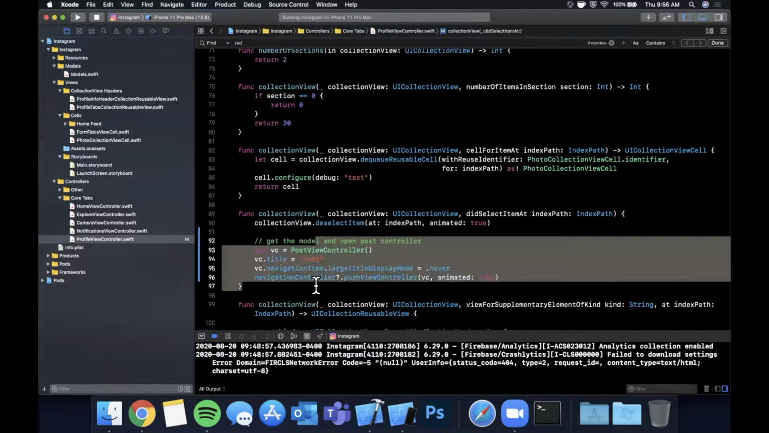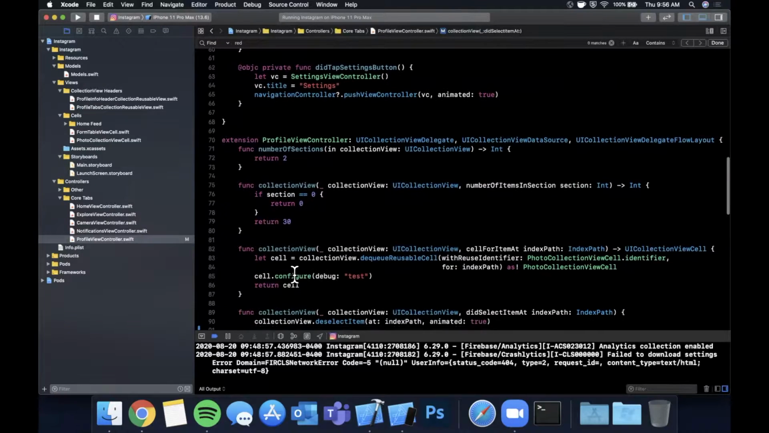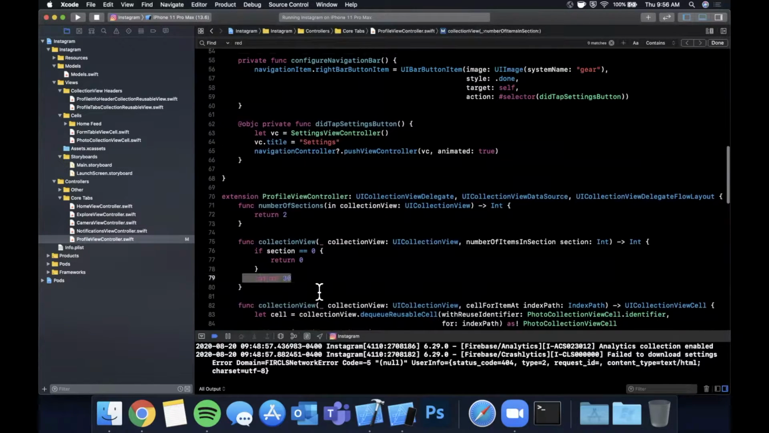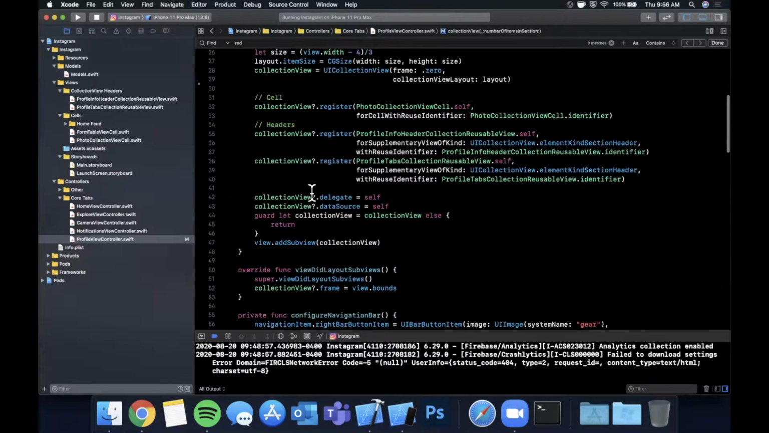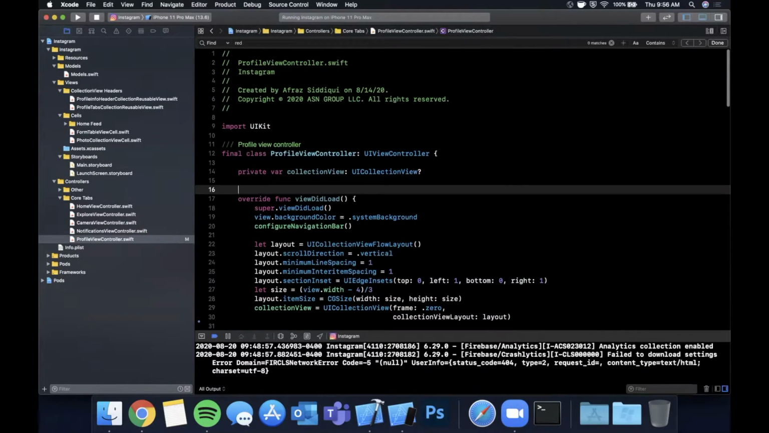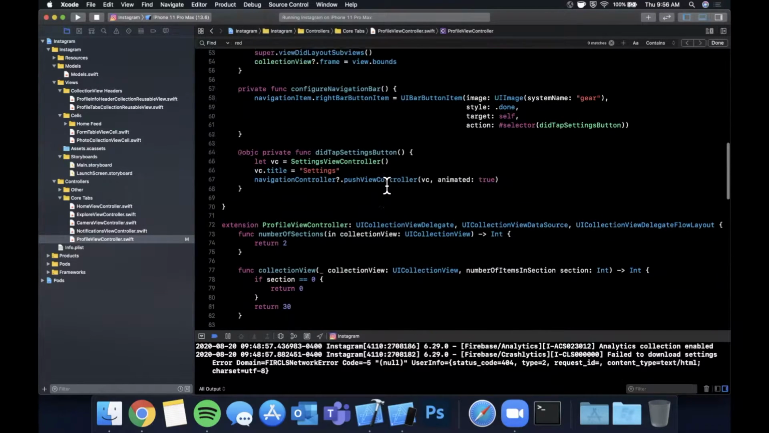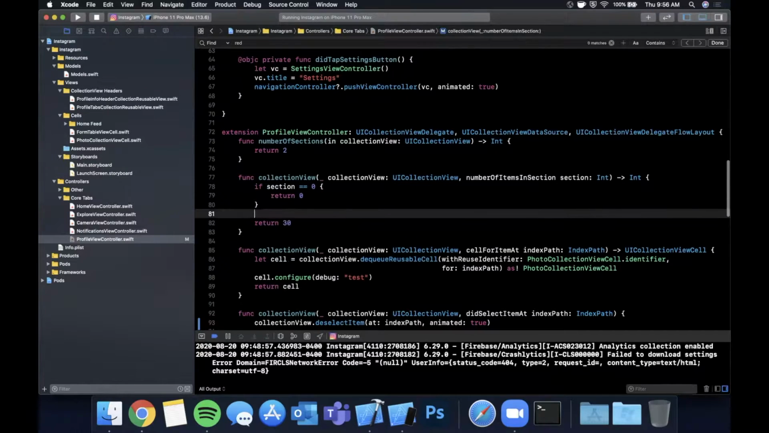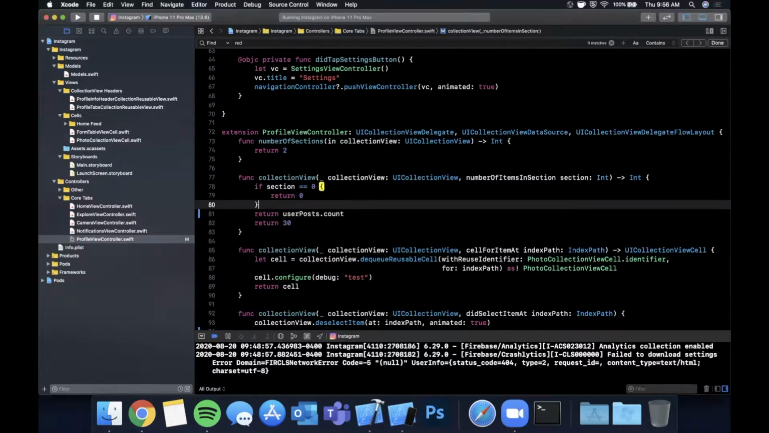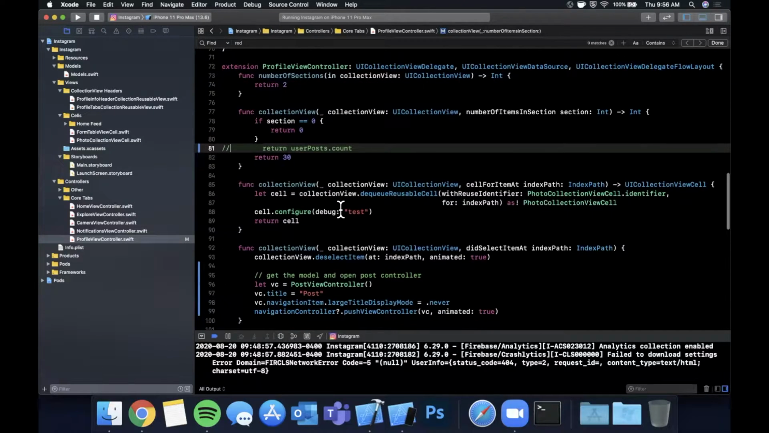Now we actually need to get the model. So right now we're using test data. We're saying configure debug test. We've hard coded how many actual items to return. So let's come up here and we're going to create basically an array, and it's going to be userPosts, and it'll be a UserPost array. And basically, what we should do, and I'll add it here for now, is return userPosts.count. We're going to comment it out because we're still building and testing.